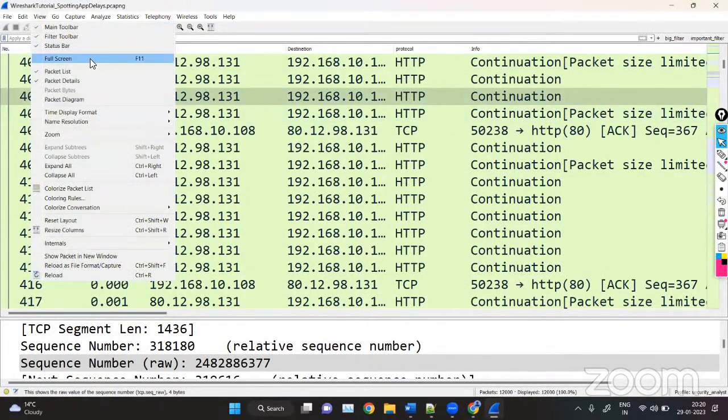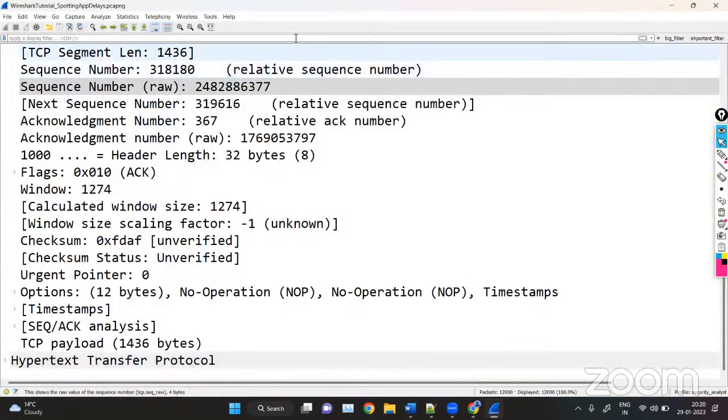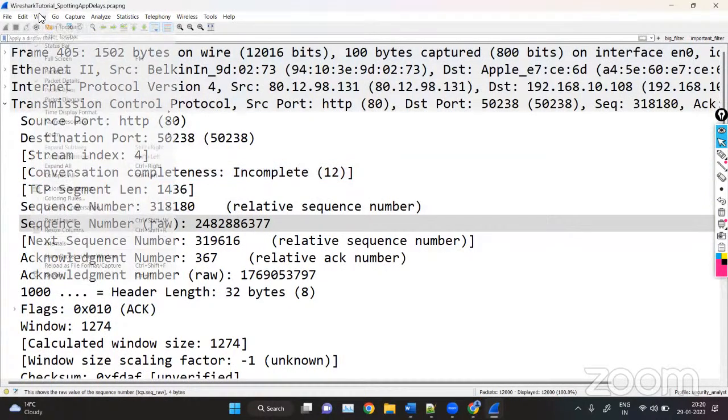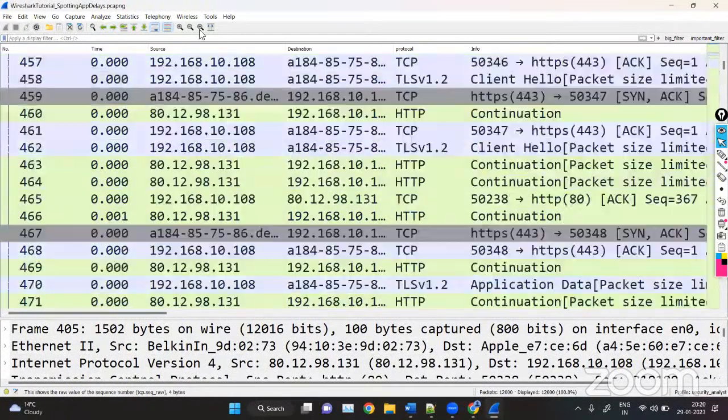Now, full screen: if you want a full screen interface, you can click on F11 or Full Screen. If you want to hide your packet list, you can hide it. Now we have only packet details inside this window. And if you want to bring it back, you click on this, so we have this packet list.